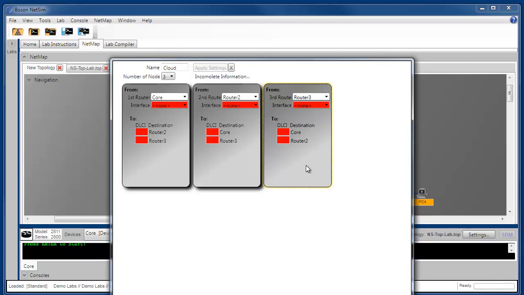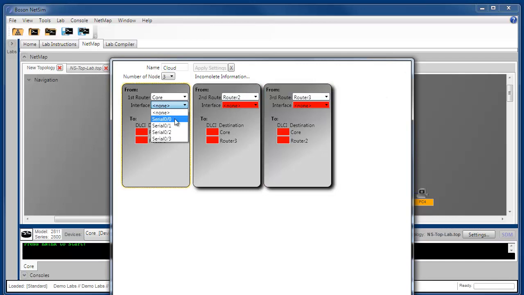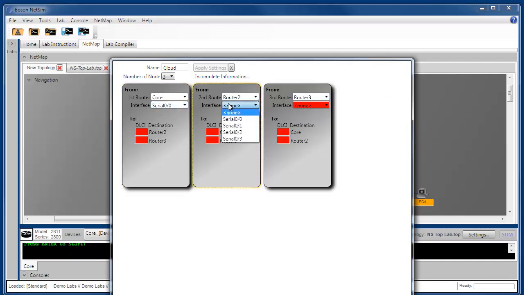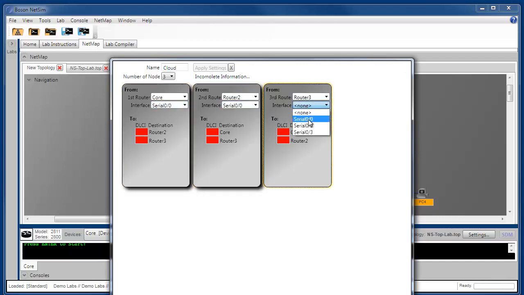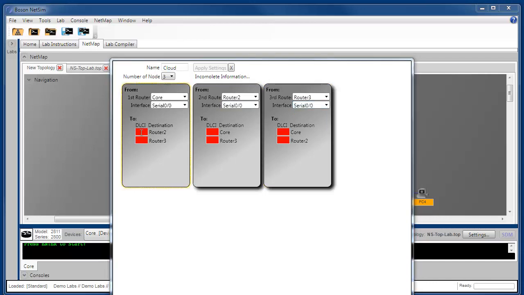All 3 devices are going to be connecting into the frame relay cloud using their serial 0/0 interfaces. So let's go ahead and make that selection now. Serial 0/0 on core, also on router 2, and also on router 3. Now we need to assign the DLCI values. DLCI is just an acronym that stands for Data Link Connection Identifier. You'll learn a lot more about frame relay in standalone labs 38, 39, and 40, but for now let's just go ahead and put in the values.